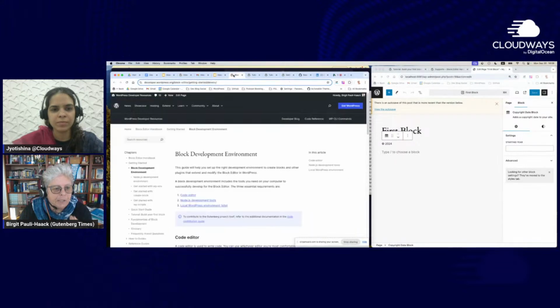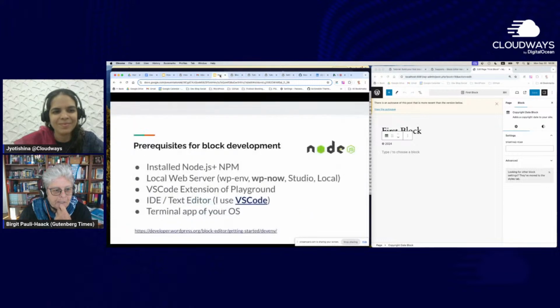And that is actually your friend, the block editor handbook. If you start out with block development, that's your friend. That's where you spend hours and hours and hours reading and learning. And then I use a VS Code extension of Playground, which I used to use Local for, and maybe I'm going to use it here as well.